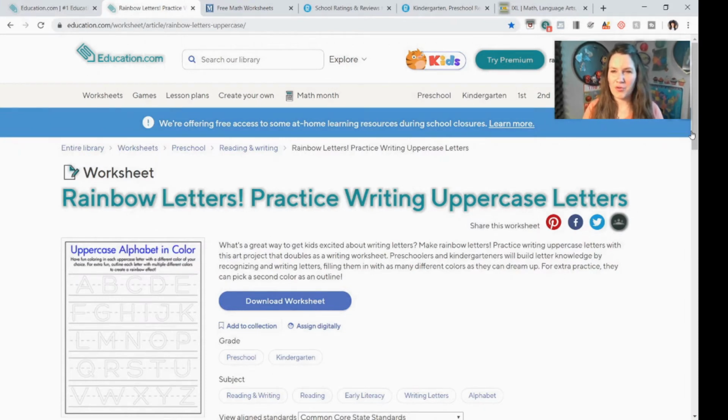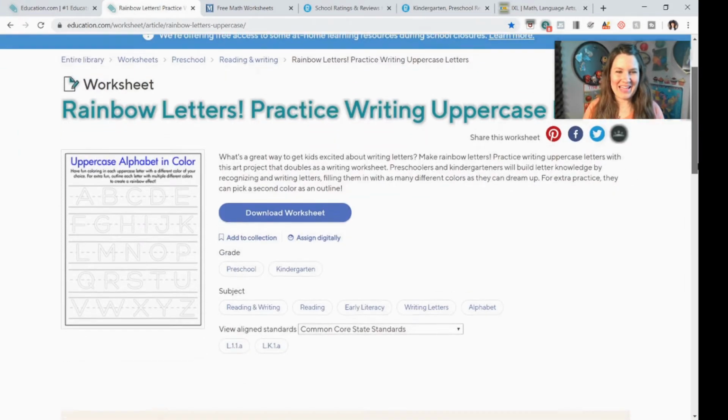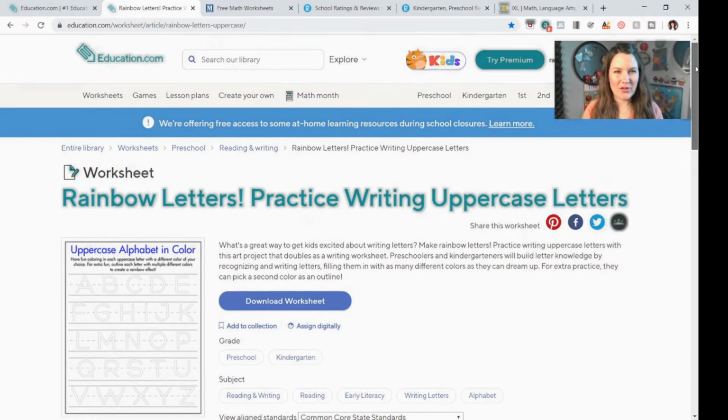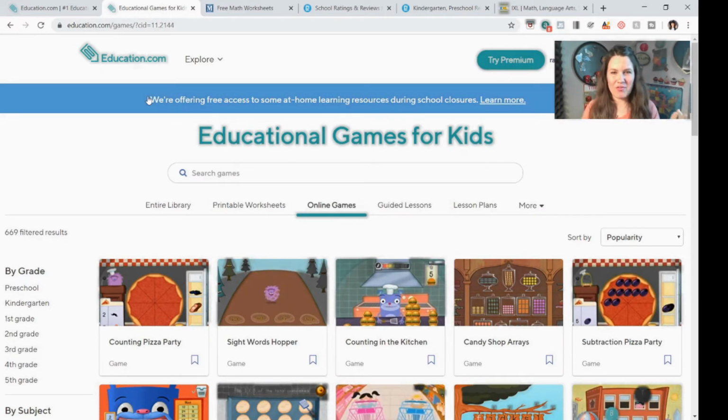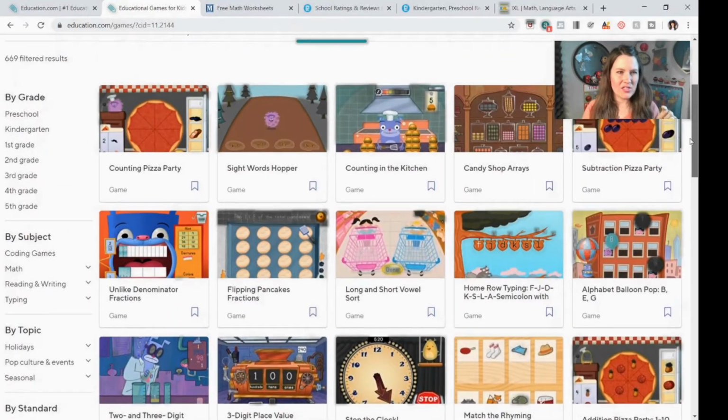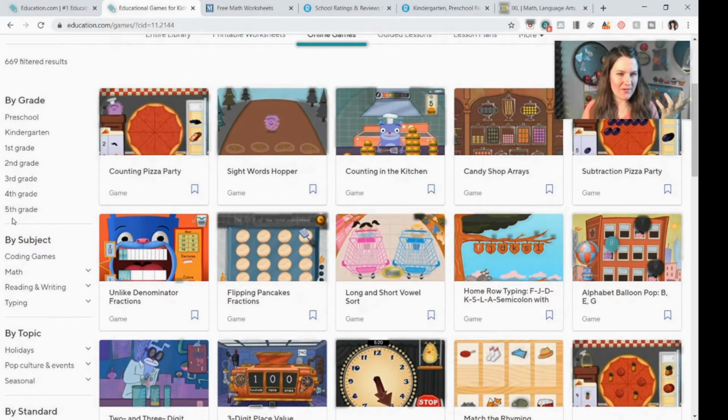This I used for one of my students, and we practiced the alphabet. They were able to trace, and you can go by different grades. Here's preschool, kindergarten, first, second, third, fourth, and fifth. So whether you want worksheets or games, let's look at games. This is a free account that I have, and so you can see all this here below is free. So you can sort by grade. Let's say I have a fifth grader.